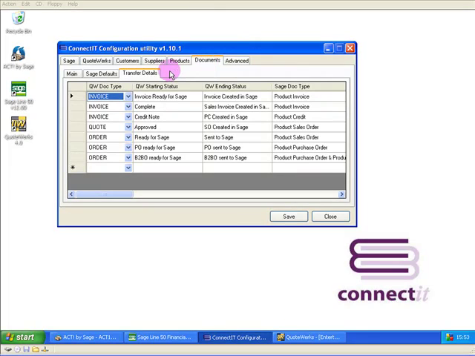The Documents tab. The Documents Transfer Details tab enables you to specify the combinations of QuoteWorks document types and QuoteWorks start status to define which Sage document types are created. The QuoteWorks document type column enables the user to select which QuoteWorks document type can be created in Sage. To configure the document type you wish to create in Sage, select the document type from the drop-down list in the QuoteWorks document type column, and you can choose between quote, order or invoice.